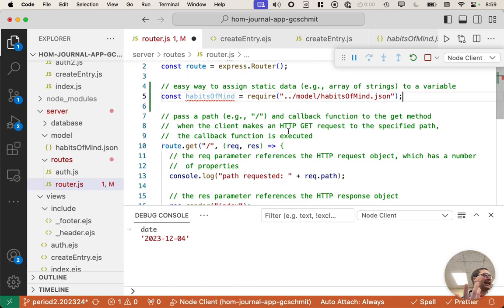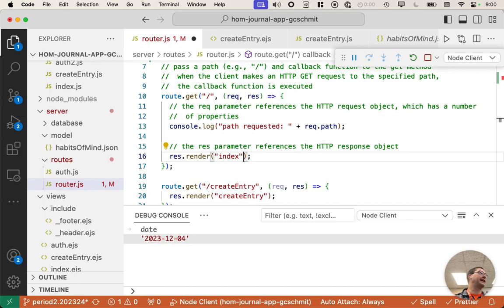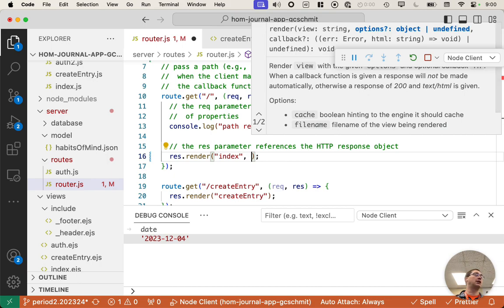Now that we have this data, we want to actually use it in the construction and the rendering of our HTML page. So far, everything we've done with EJS, we could have just done with standard HTML. We haven't actually done anything dynamically yet. So let's do something dynamically in terms of creating a bunch of radio buttons related to all the different habits of mind. Down here on line 16 is where we invoke the render method on the response, and we pass in the index. We can actually pass an additional parameter to the render method, which is variables that we want to pass to the EJS file. And the way we do that is we pass a reference to an object.